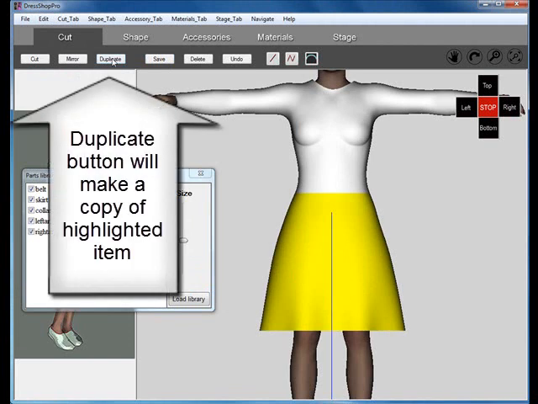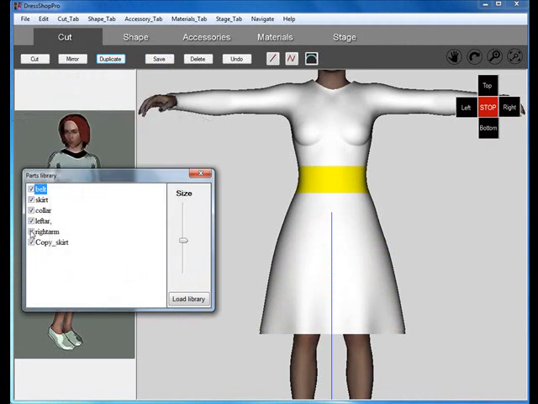The last order of business in the Cut tab is to duplicate the skirt. We select, highlight the skirt, and hit the Duplicate button. Now we made a copy of the skirt.